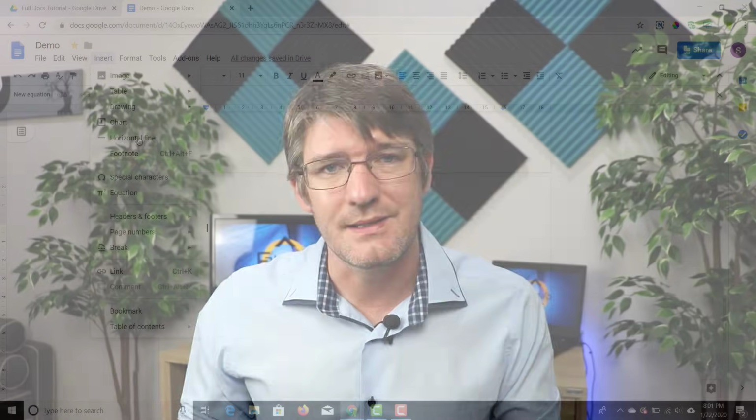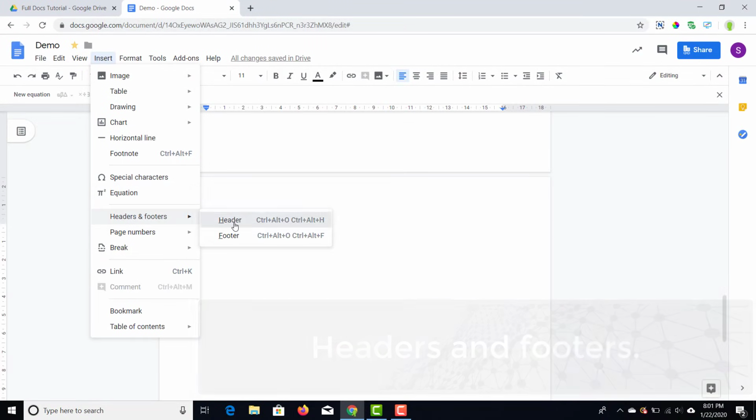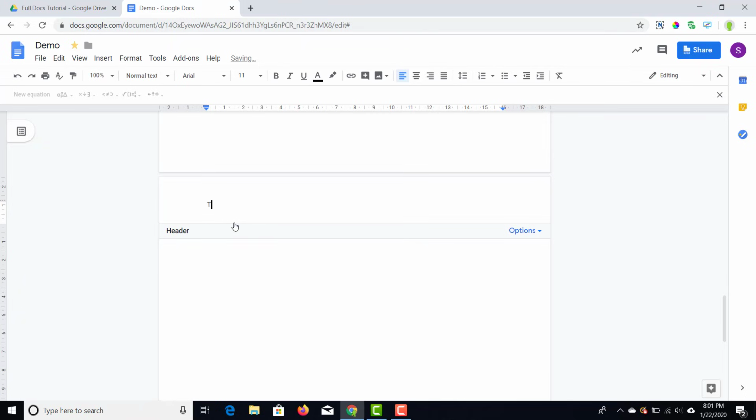Horizontal lines and footnotes are brilliant to keep things organized, and that brings us to the next part of our insert menu. The next part is headers and footers. So let's go ahead and open this and let's add in a header. Now you can start typing your header right here.